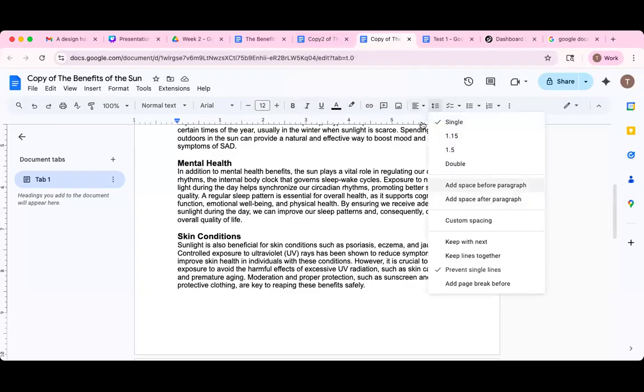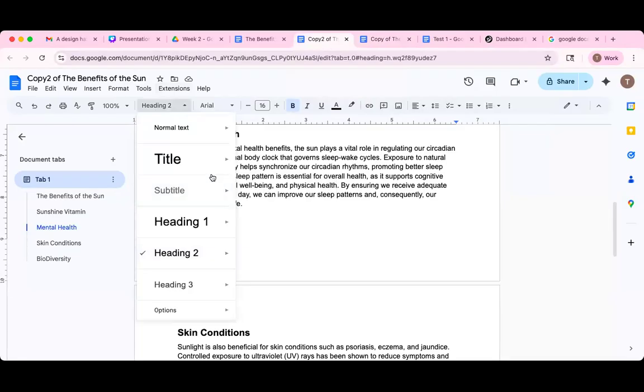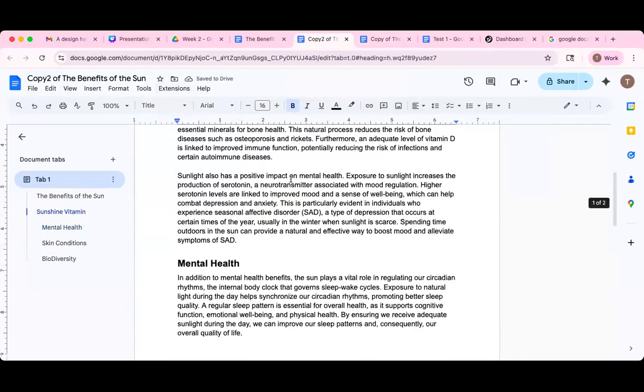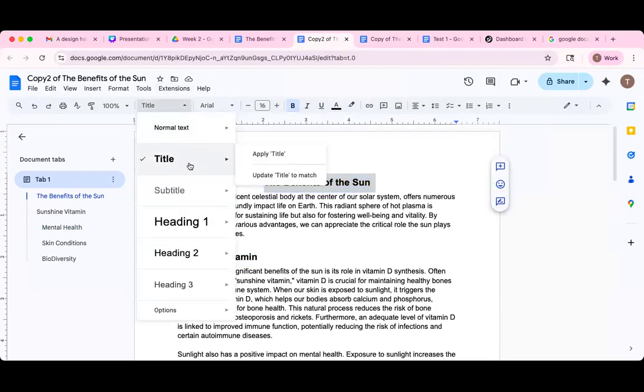You can just do that, or you can apply it for your headings. Now, the other thing that you can do is say, I want to update title to match. So when you say I want to update that, you can say I want it to match this, right? So now you notice that your title has changed. The title before was much larger. It did not look like this. So you have updated that.